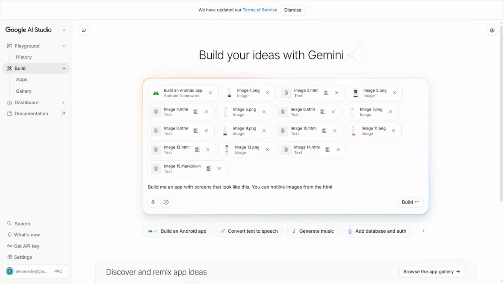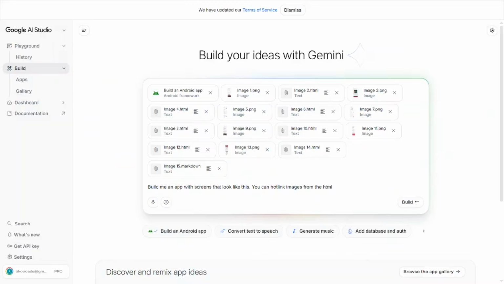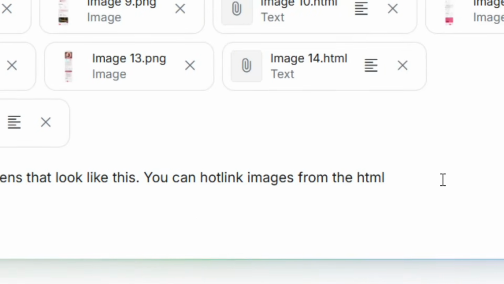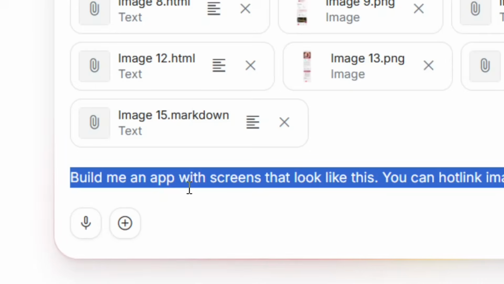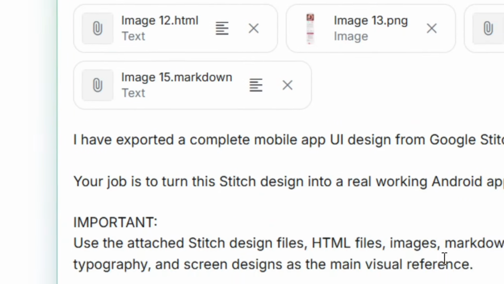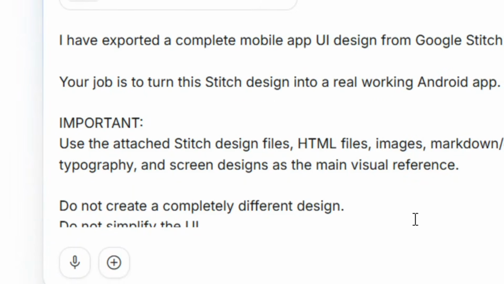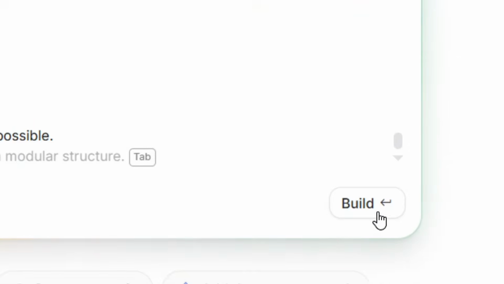So when you copy it, all that you have to do is simply come back to Google AI Studio, make sure that build an Android app is selected, and then highlight the whole default prompt. Okay, and then paste your own one, the one that we have just copied and filled in with our details. That one is better. And after that, all that you have to do is simply come here and click on the build.